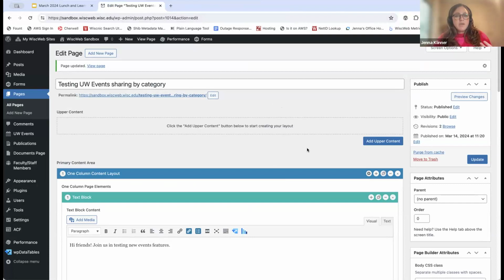A couple months ago, we added an ability to share an event on another site based on the URL link for the other site, the external site. And now, based on some user feedback, we've added the capability to customize that further and share an events list on another site based on category or group of categories. So I'm going to show you that here.